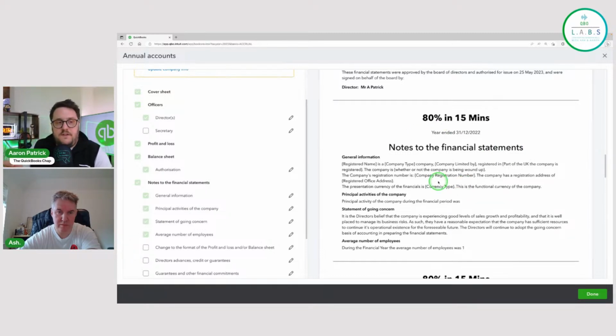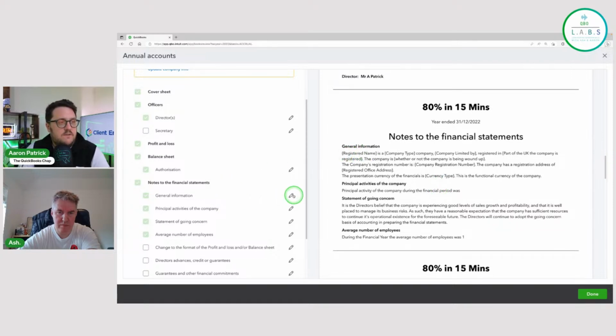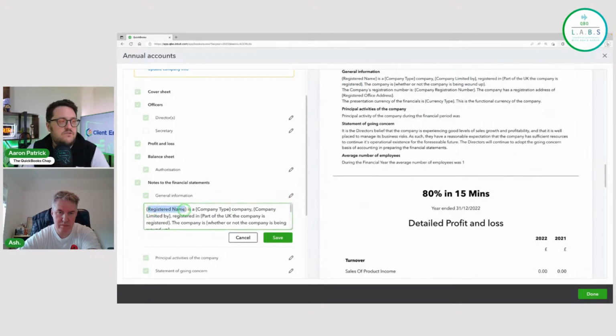So there are a few things where I think you can tell it's the first release of this software. At the moment, you'll notice if I go to general information and it says registered name in brackets, normally you expect these brackets to mean that that's going to pull that data in, right? At this current state, it's just a placeholder for you to write that information in.